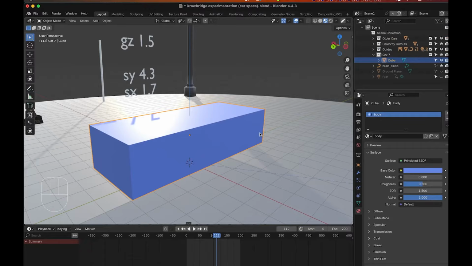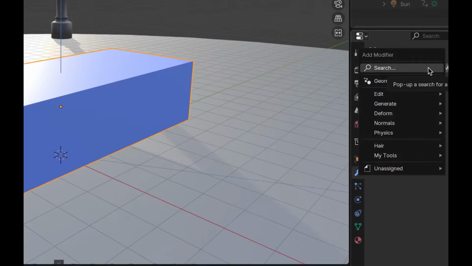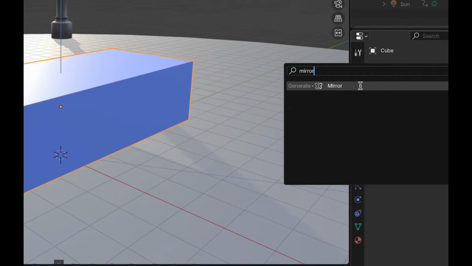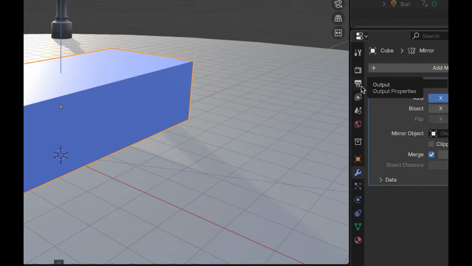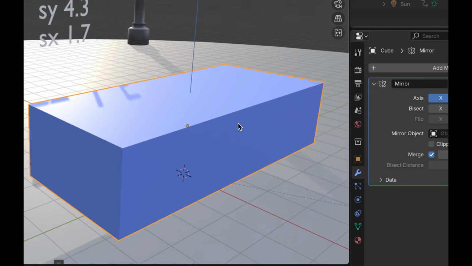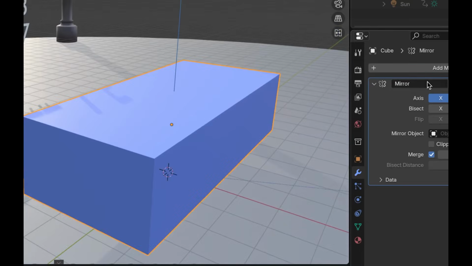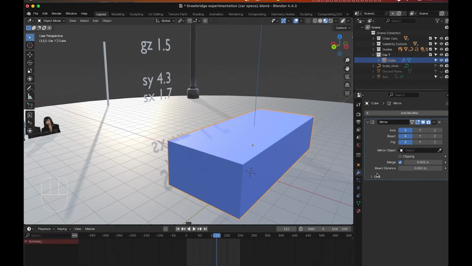Great. Next, we're going to add a modifier to it. Go over to the blue wrench, add modifier. Start typing mirror, and then click it, mirror modifier. We want it x-axis because we want the edits we make on this side to be reflected on the other side of the axis, so it's symmetrical, okay? Click on bisect and flip. So axis, bisect, and flip, it's all X, okay? We got that, easy enough. So we just kind of set ourselves up.